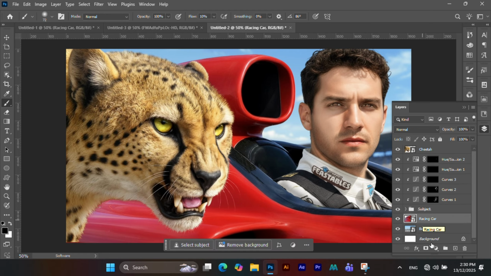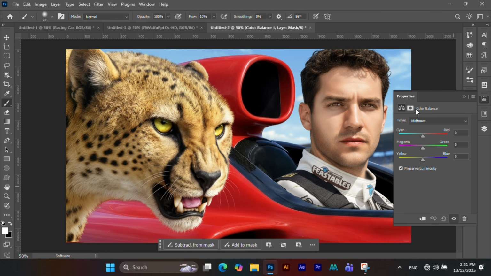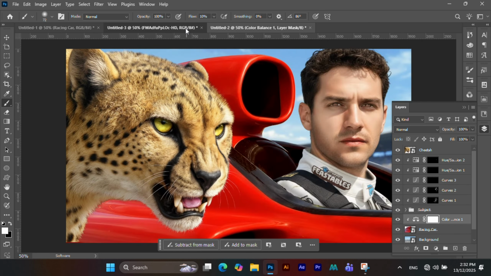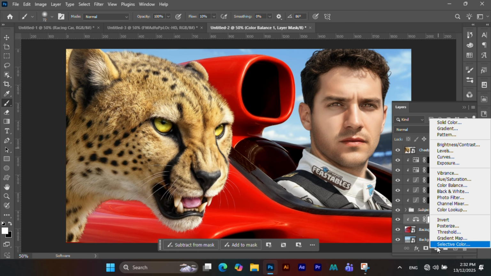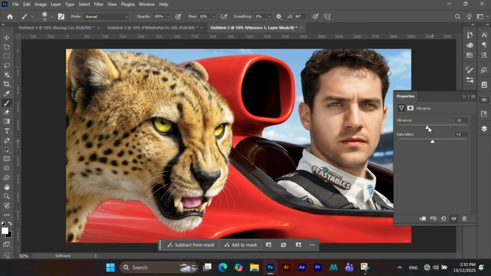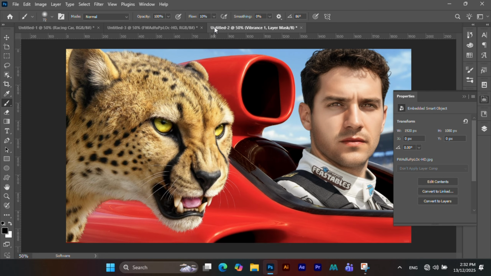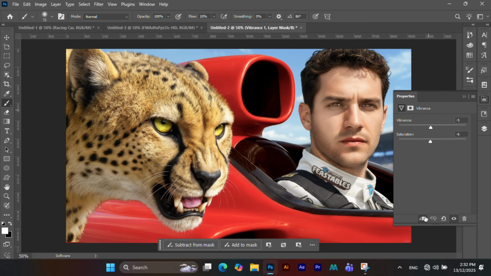Now let's move on to color grading the car, which is a very important step. I added a color balance adjustment layer, clipped it to the car and increased warm tones, especially reds and yellows, across shadows, mid-tones and highlights. This gives the car that warm cinematic feel. To slightly mute the colors, I added a vibrance layer, reduced both vibrance and saturation and clipped it to the car as well. This helps match the more controlled professional look.